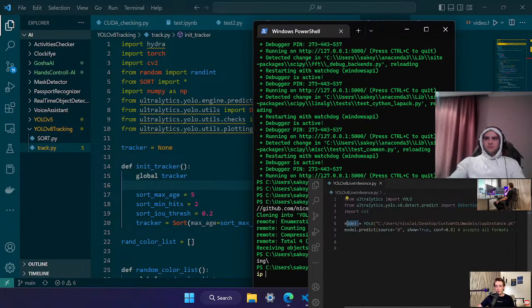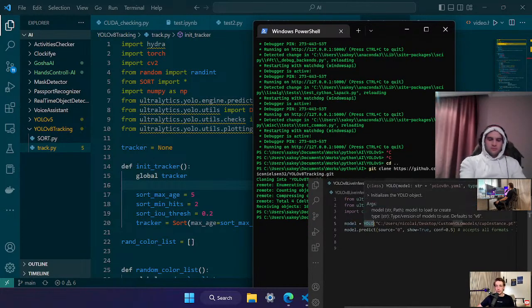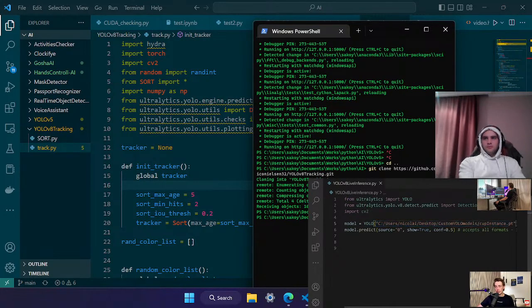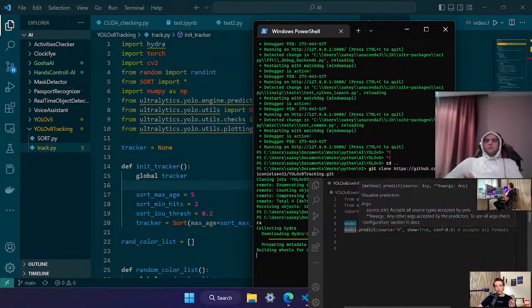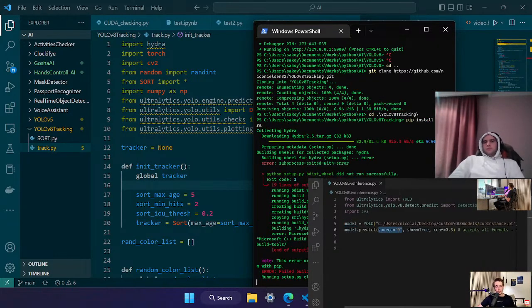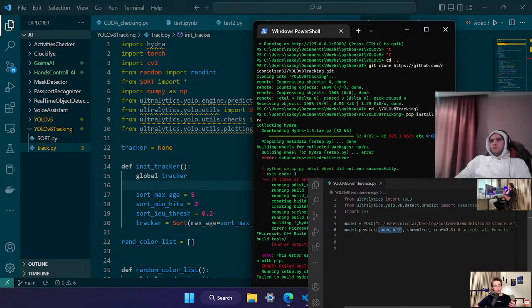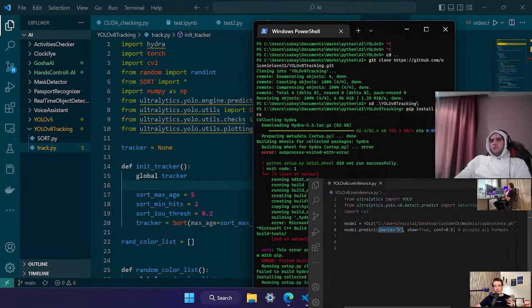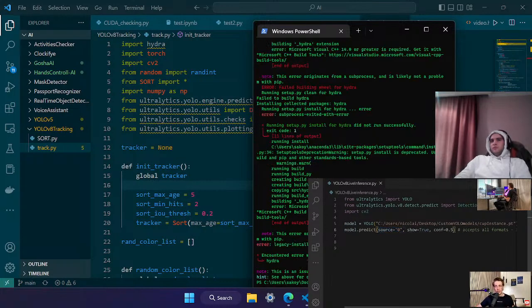Here we basically just have our model. We set that equal to the YOLO class here. We specify the path, so I renamed the model to cup instance.pt, so this is a PyTorch model. We import the model, it will create the model, and then from that we can just call the predict method. We specify the source, so this can either be images, folder of images, video files, and also if we specify a 0, it will be on our webcam.